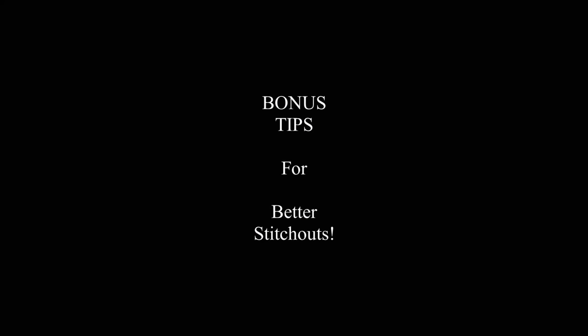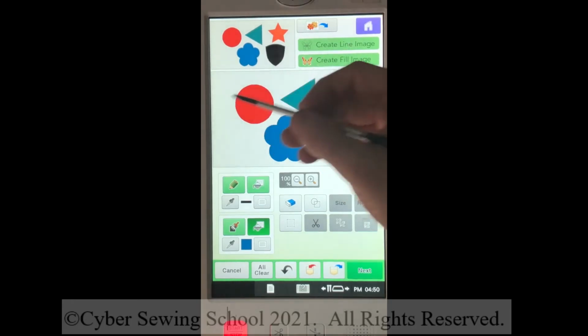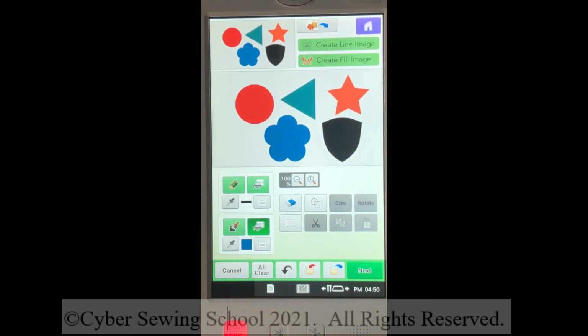Hi, everyone, and welcome to Bonus Tips and Tricks. Now, on my screen, I have 5 different shapes, and I want to highlight this because this is something you may encounter if you are scanning something to create a design, or if you're importing a JPEG. And if you don't know how to import a JPEG to create a design, I will show you how to do that in a future video.